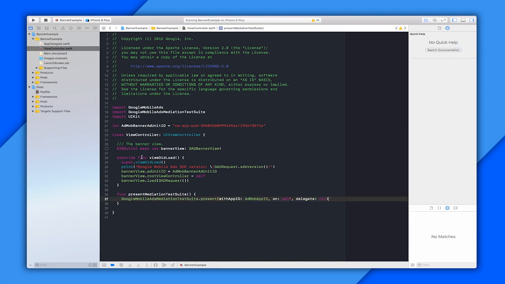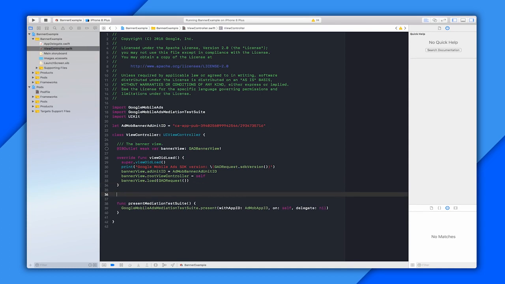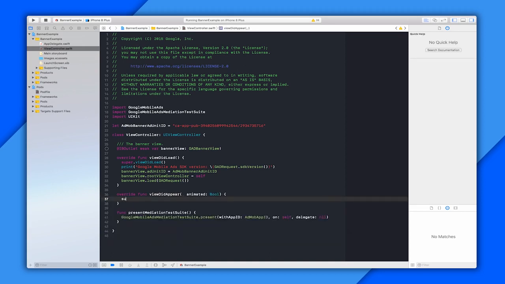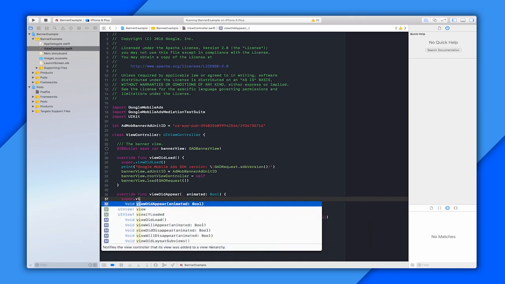So once this method's written, we need to call it. Because the call presents the test suite modally with animation, this call can't be made in viewDidLoad or viewWillAppear. So you can call it from viewDidAppear, or you can also invoke it using a button or a gesture. For simplicity, I'll just call it from viewDidAppear. So let's just add that in now.